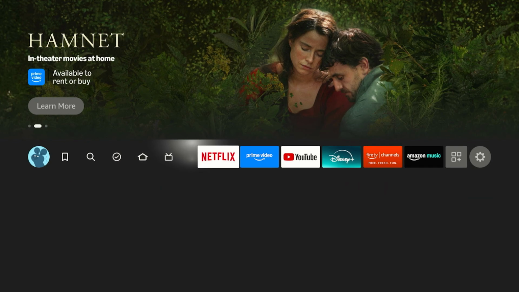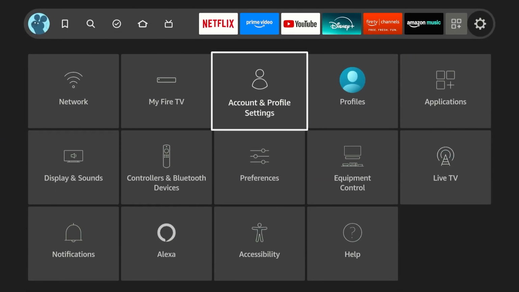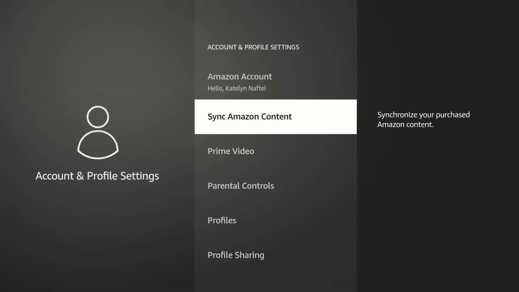First things first, go ahead and go over to your settings, select this, and then go into your account and profile settings right here. Open this up and, after entering your PIN, you're going to see an option that says sync Amazon content. Go ahead and do this because this will refresh your account data and sometimes help fix slow loading on the home screen.